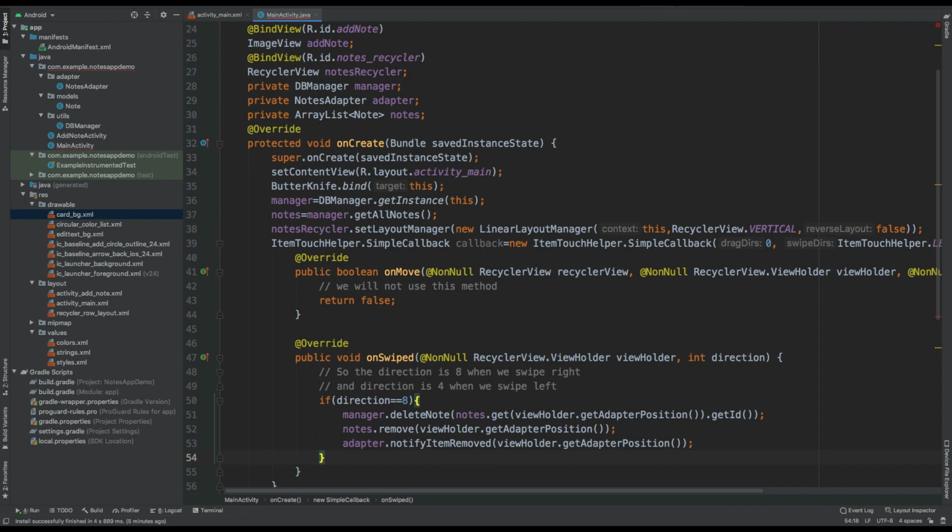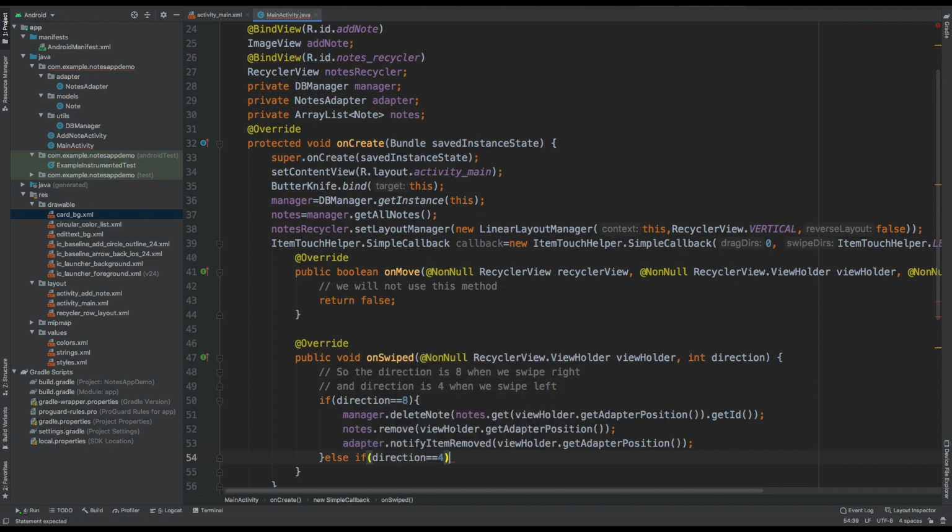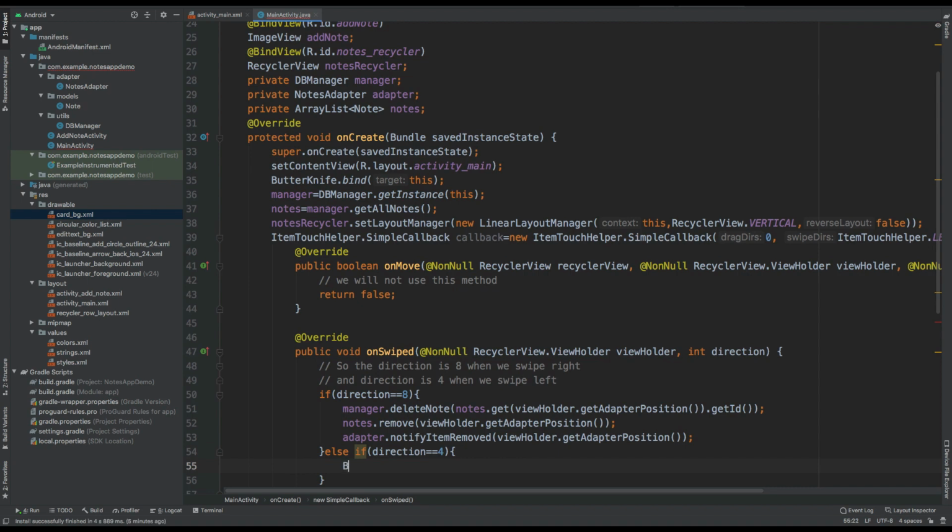Now for the update, it's a little bit more tricky. So else if direction equals 4, we use bundle.